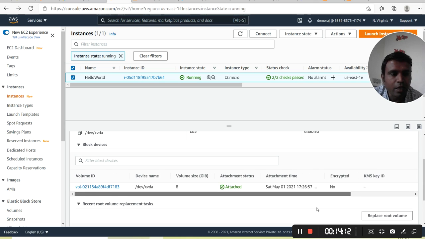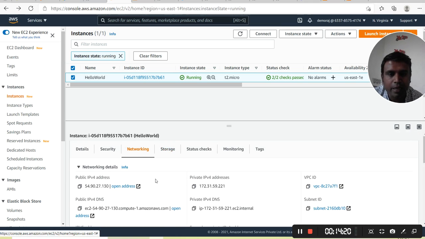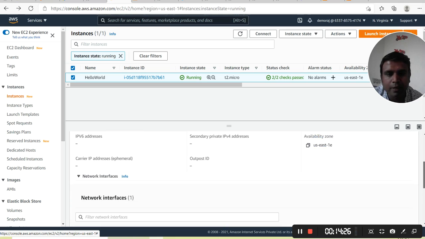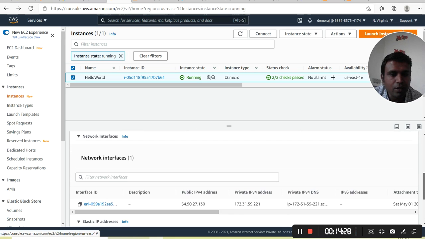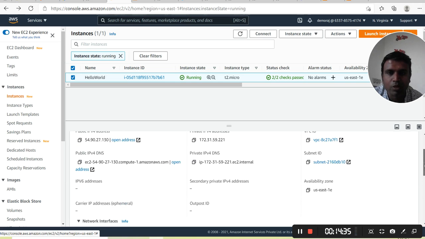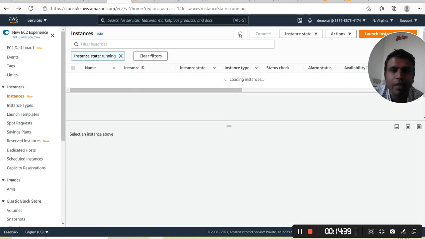Okay, and the root volume you can see. So all the information is available now. Networking, yes. So you can see the VPC available, subnet is there, public IP address is there. Correct. Okay, so all the basic information is already available here. We have not given the elastic IP, so we will not be able to see those. Now my instance is created with the help of Terraform.